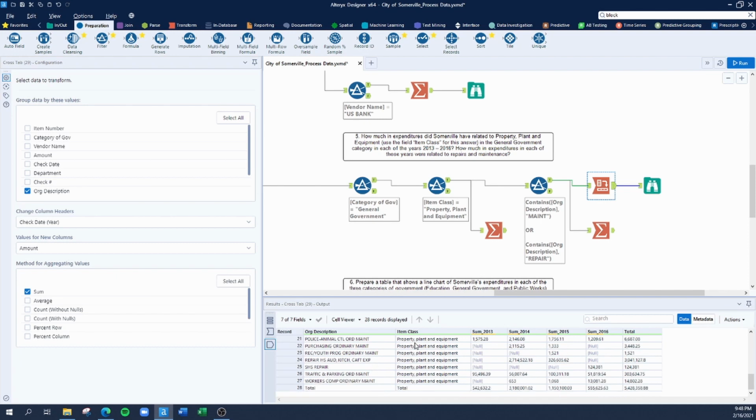You can see my item class for everything is all property, plant, and equipment. And you'll actually be able to see the amounts that I have for each year. So you see that it automatically prefixes it with the word sum, underscore, and then the year, because that is the method for aggregating the value. So if I scroll down to the bottom, I'll get my totals.